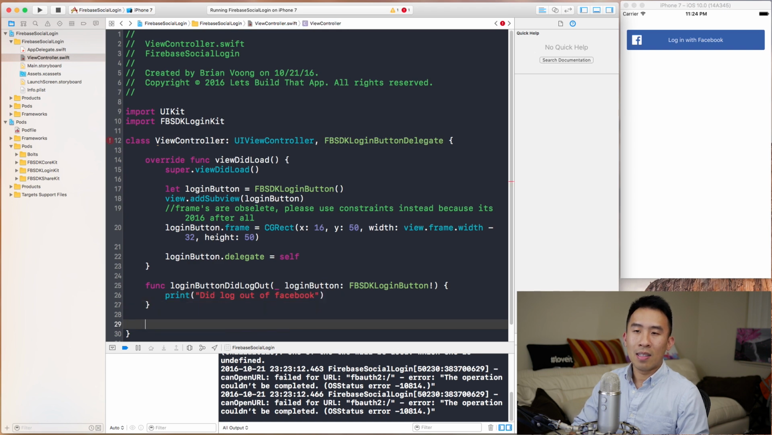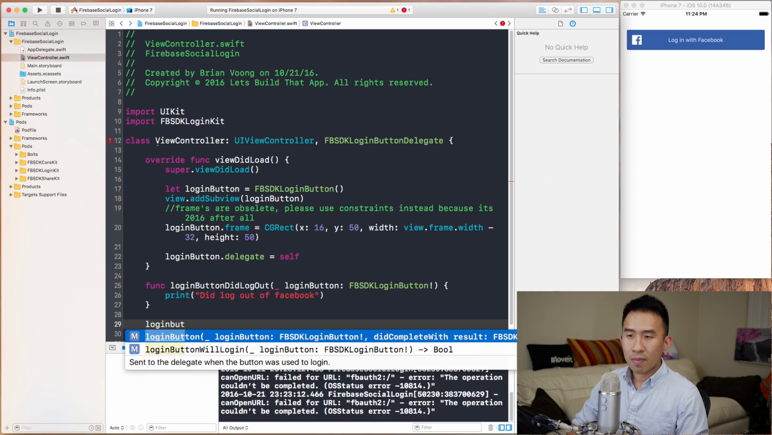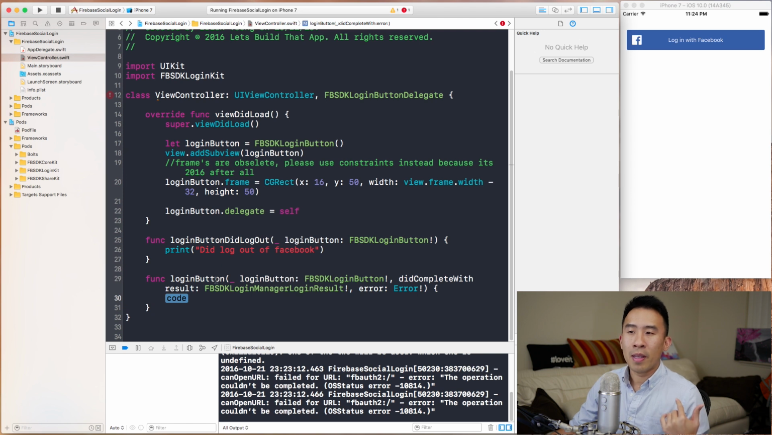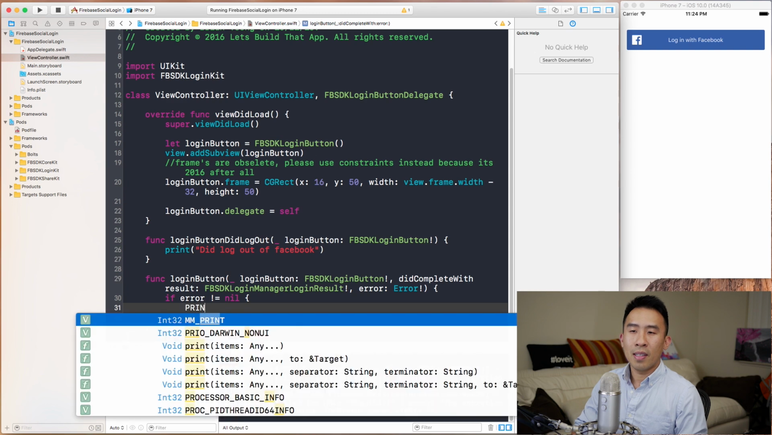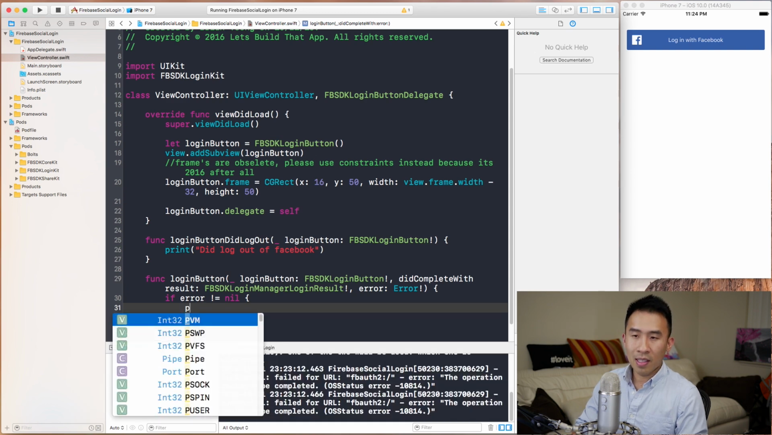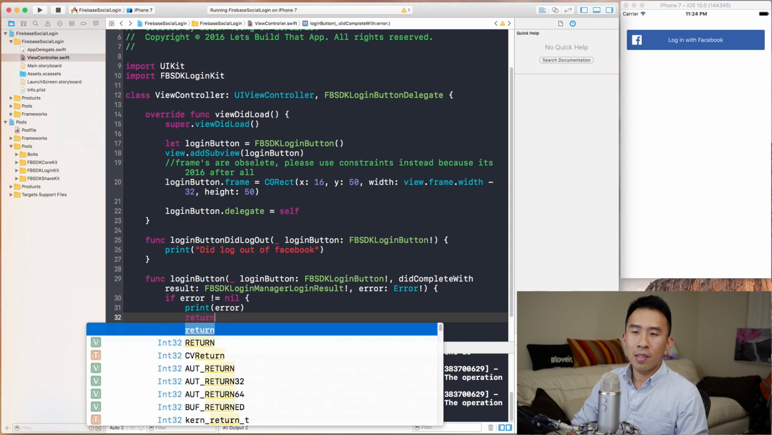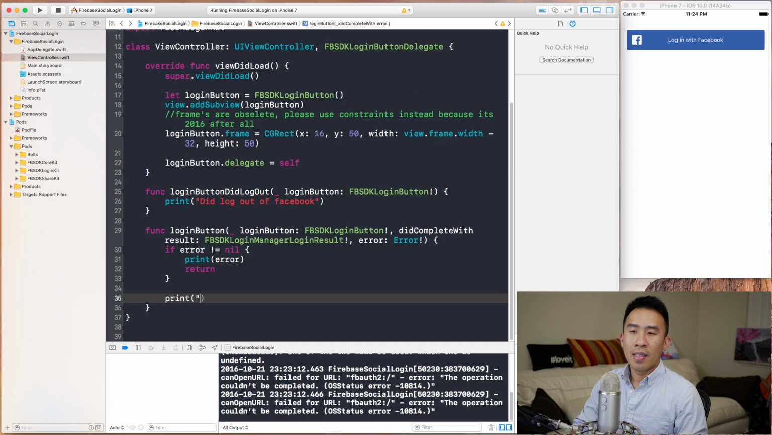And the second method is to say loginButton. And you'll notice this is the more important method of didCompleteWith result, and also this error parameter at the very end. So if error not nil, that means we have a problem. So I'm going to print out, let's see, print error and return. Otherwise, we'll say print "successfully logged in with Facebook". There we go.